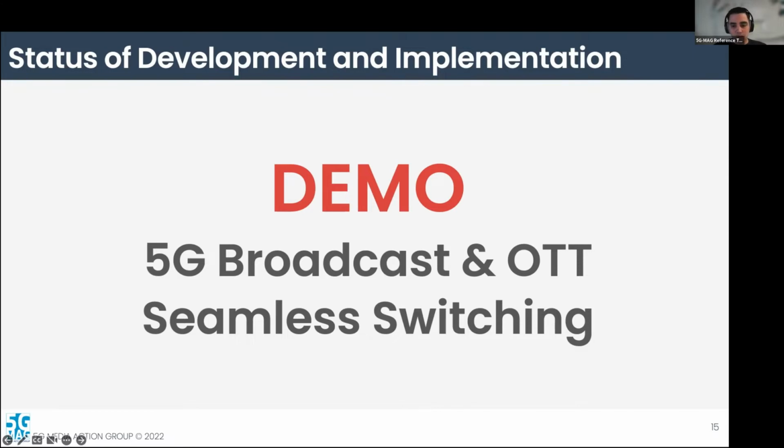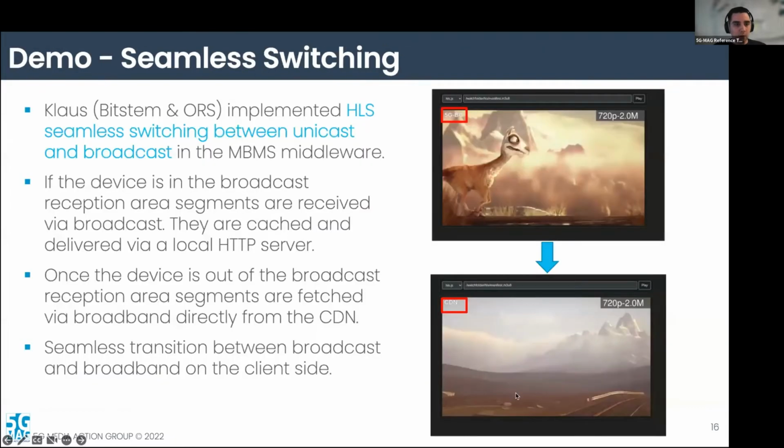Otherwise, let me know. With that, we have one introduction slide before we can actually move over to the demo video. So Klaus from Bitstem, in cooperation with ORS, implemented this HLS seamless switching into the MBMS middleware. Basically what I just explained.